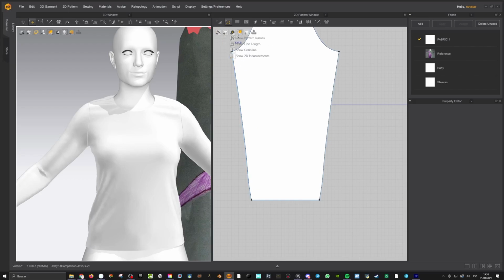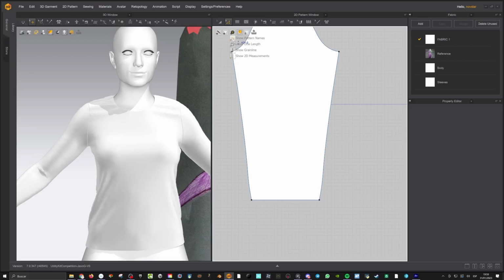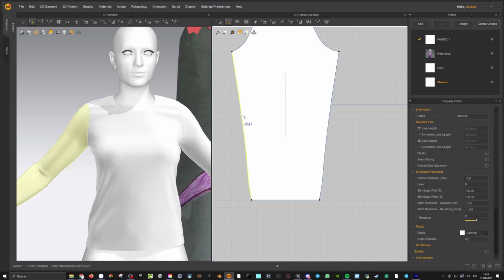There are these little windows up here that allow you to turn some information on and off. So you can say you want to see the pattern name, right? You can say you want to show the line length all the time, not just if you select it. Or you can say, show me the grain line. So this is the direction in which the fabric would be put if you were to cut it, right? Show 2D measurements. Oh, that was already on.